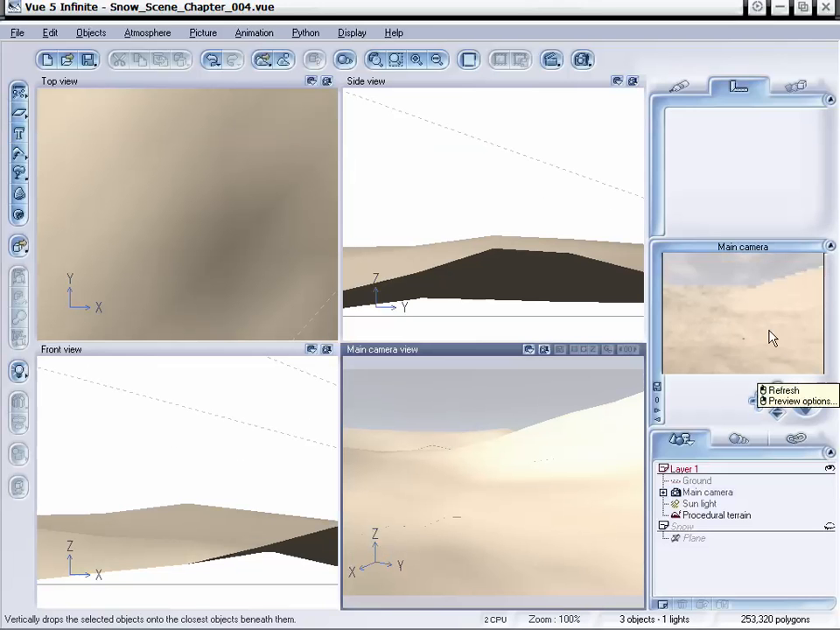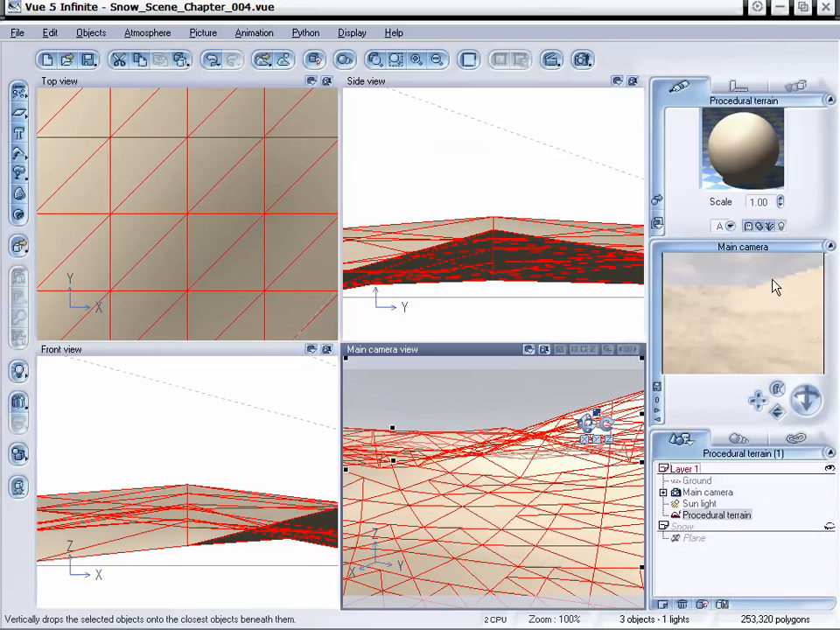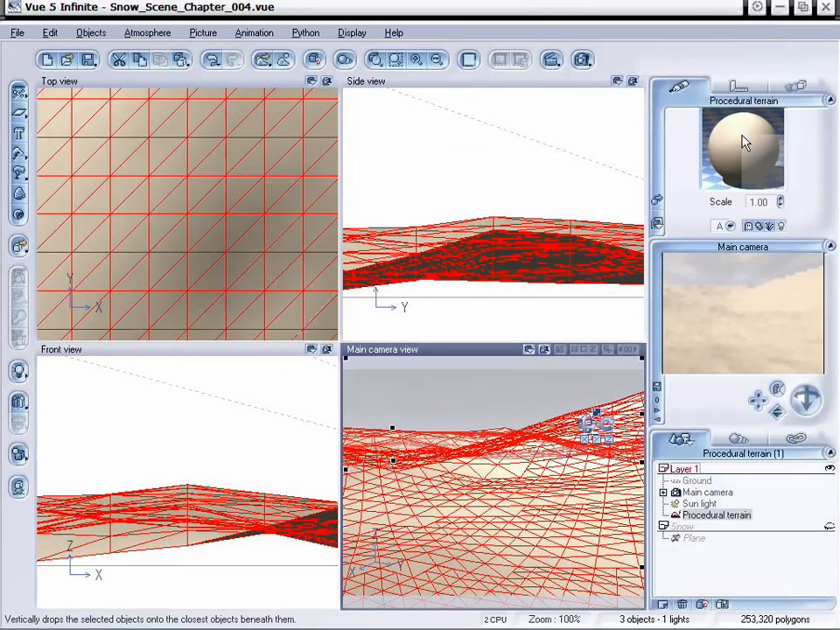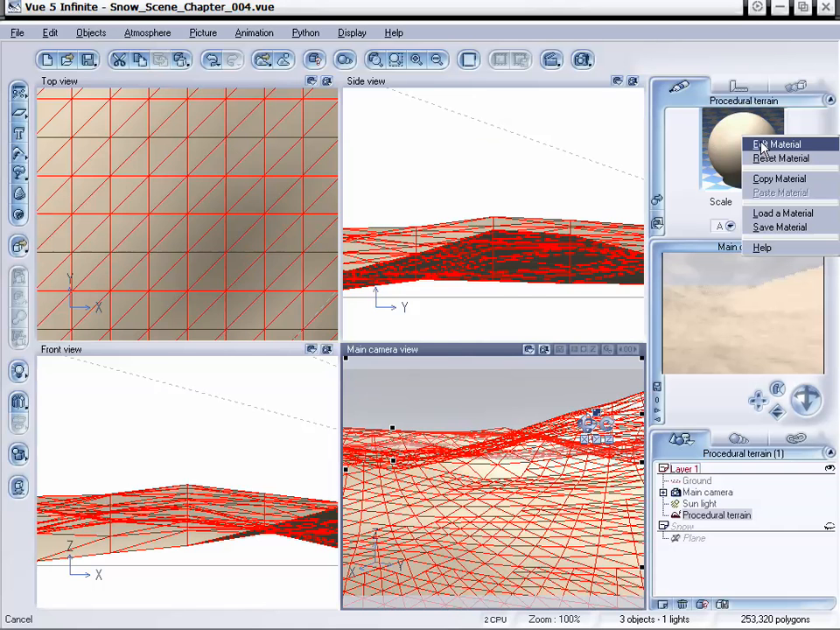So now we want to go ahead and edit our material. Making sure our procedural terrain is selected, we want to click on our first tab up here, which is our material tab, and then right mouse click and go to edit material.